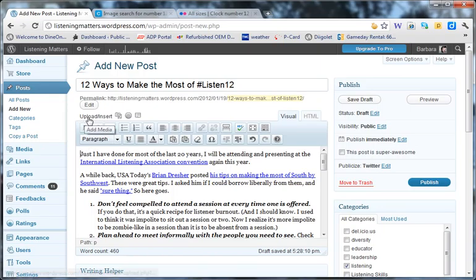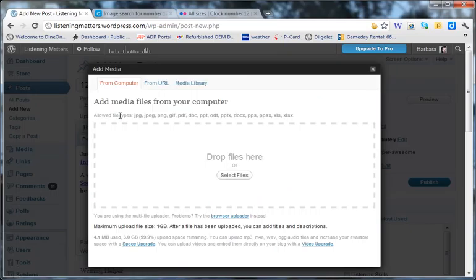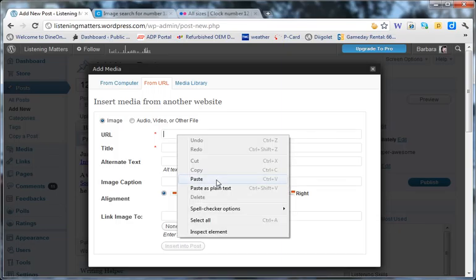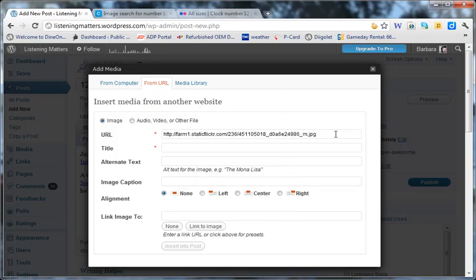Go to the area that says Upload, Insert, and I'll choose Add Media. If the photo I want to use was on my own computer, I could drag and drop it into this area. But instead, I'm choosing From URL because it is on a website. Where it says URL, I'm going to right-click and choose Paste, and that is the address of the exact photo.